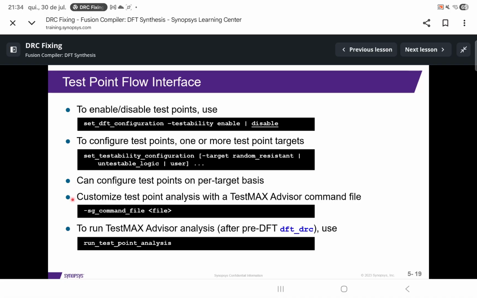If you need to customize test point analysis, you can use a TestMax Advisor command file and pass this command file using the option -sg_command_file. Once you have configured the insertion, you will need to run the command run_test_point_analysis after pre-DFT design rule checking to enable TestMax Advisor to perform test point analysis.